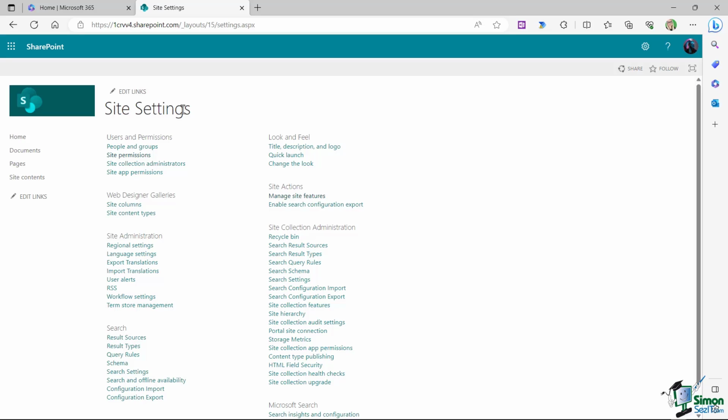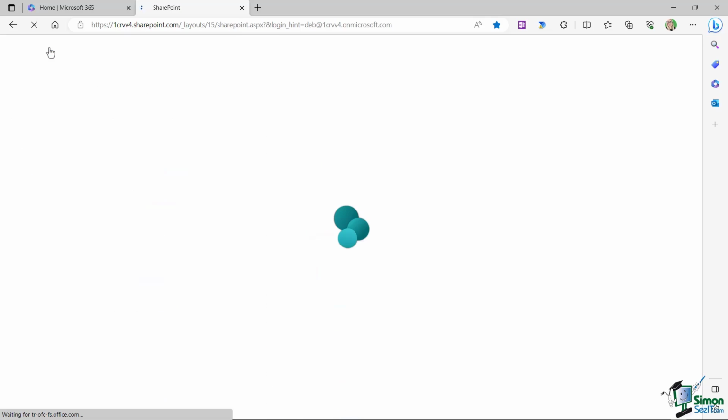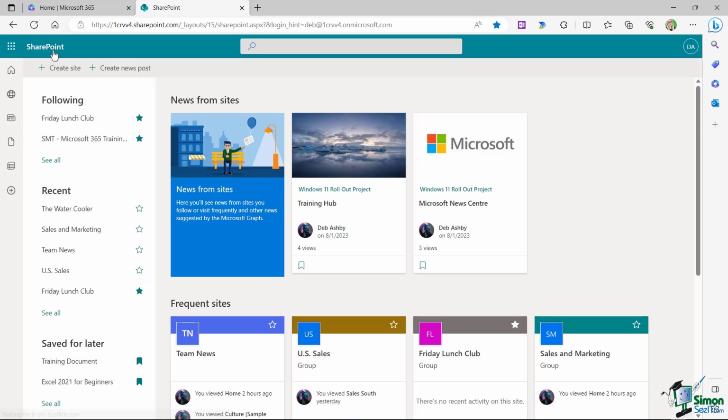Now, this is probably a good point to mention. If you do find yourself on a page like this and you simply want to get back to your start page, you can always simply click on the SharePoint logo in the top left-hand corner. Let's click on this and we'll find ourselves back at start. Now, just briefly before we finish up this lesson, we're going to jump into a site.